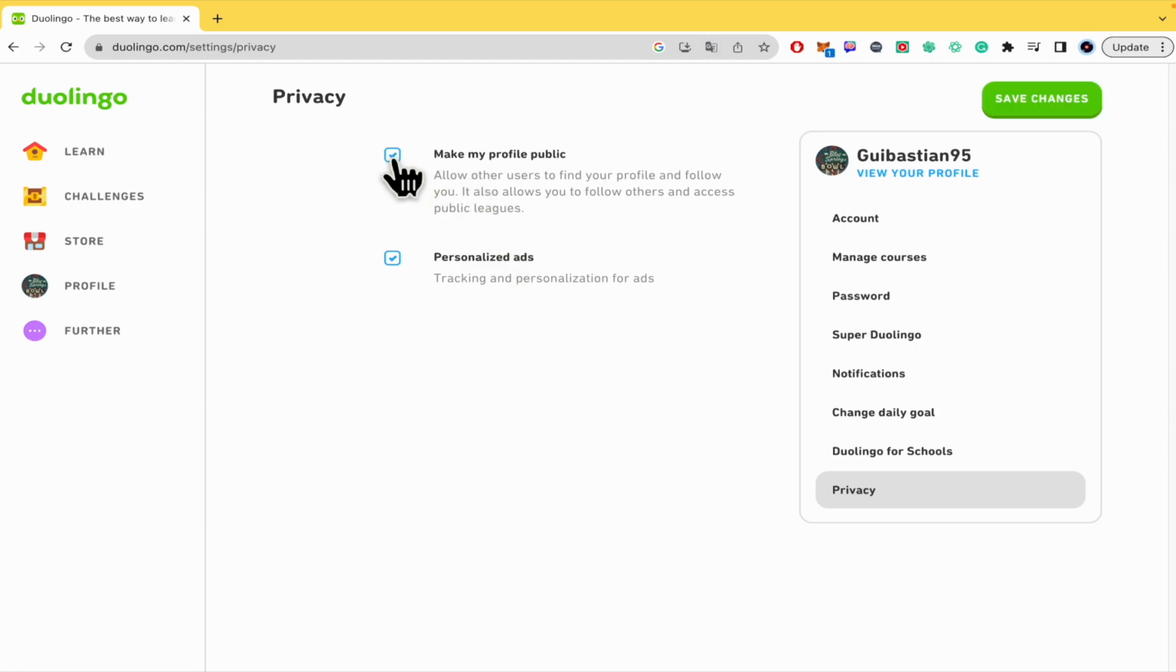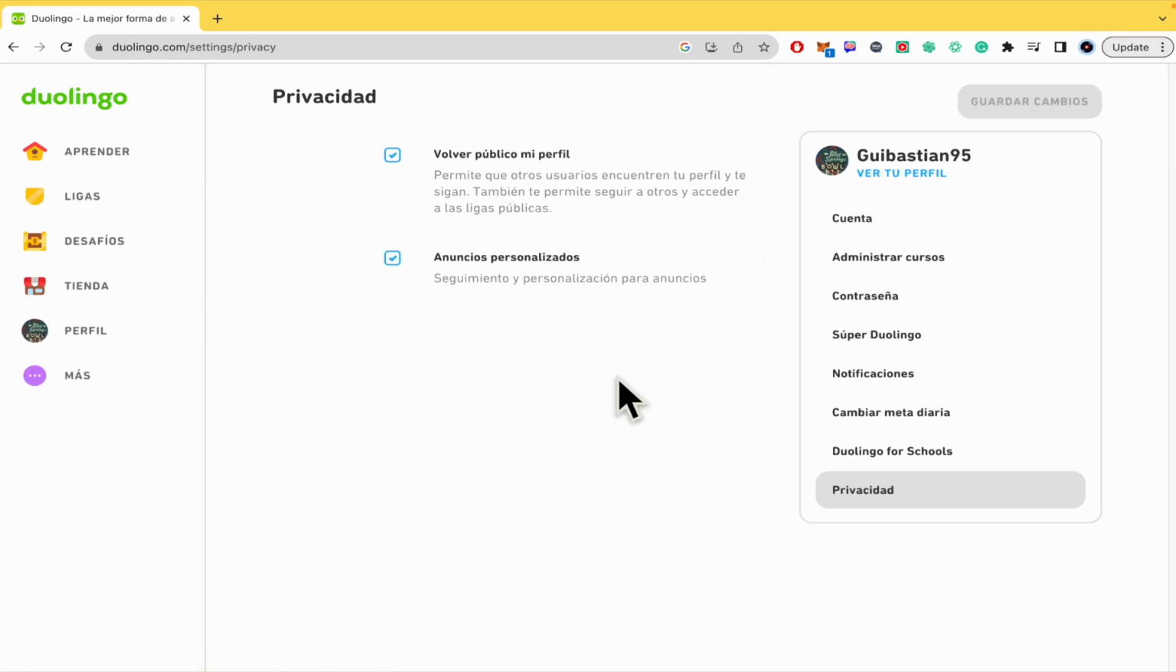If you want to do it again, just check this box, save the changes again, and now your profile is public. And that's how it works. That's how you can make a Duolingo account public.